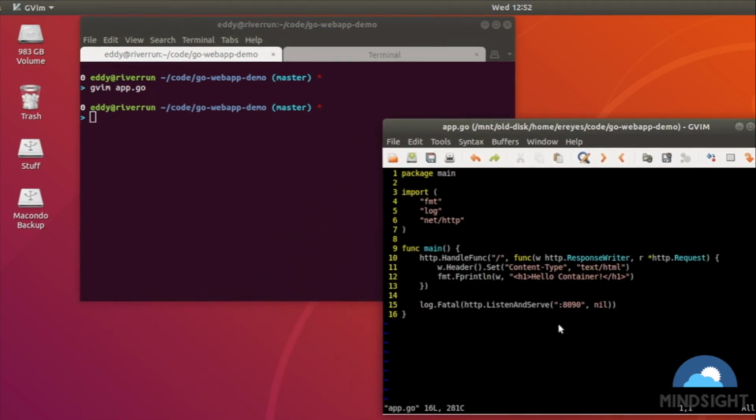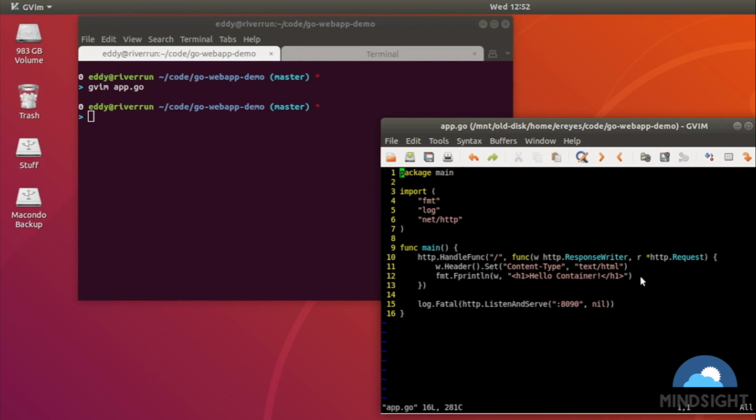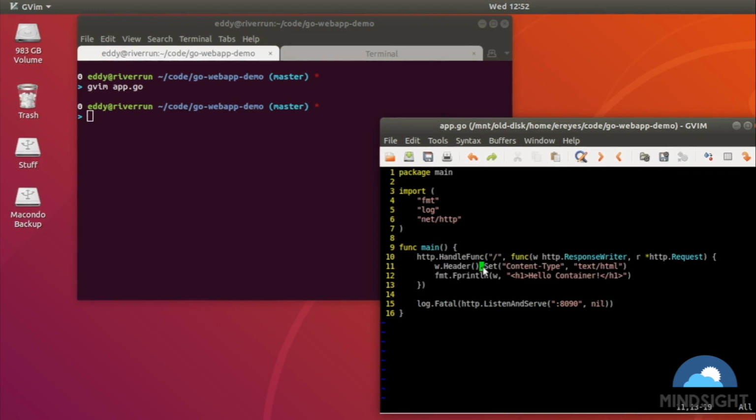This is a very simple program that basically starts a very minimal web server that does nothing except listen to a single route, the slash route, and return a hello message as text HTML. If you're new to Go, look in the links in the description down below and take a look at the Tour of Go, which is a great starting point for learning the language. So here we see the implementation of the handler, which basically sends back the message, and here's where we start the web server itself, and it's going to listen on port 8090.